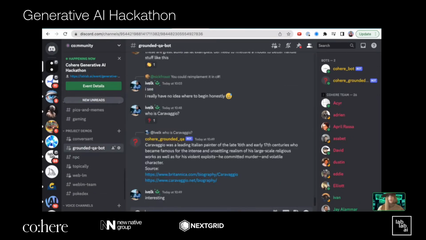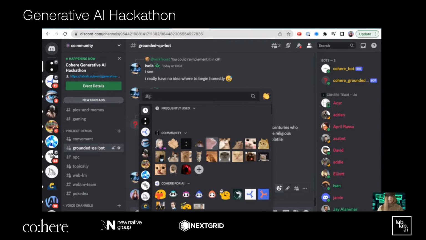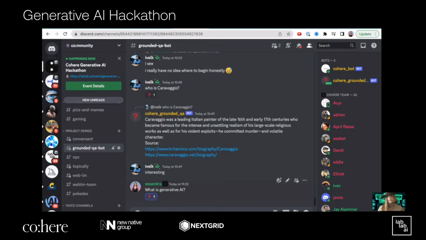One of them is the grounded QA bot. What it does is it takes an incoming question and searches for the best first result online for it, comes up with the answer and also links to that answer. So let's try with, what is generative AI? And as you can see, the bot is working.